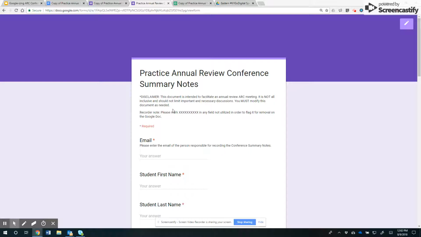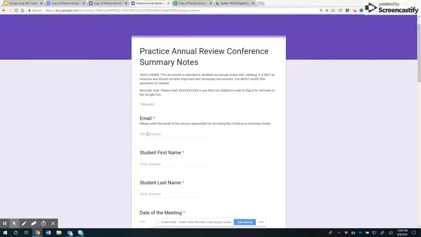I also want to show you a little trick that I've embedded here. If there is a place in this form that is not applicable or something that you want to remove, I've just put in like 10 X's here to remind me when I get into the document that I need to delete that section. So you'll see what that looks like here in just a minute.